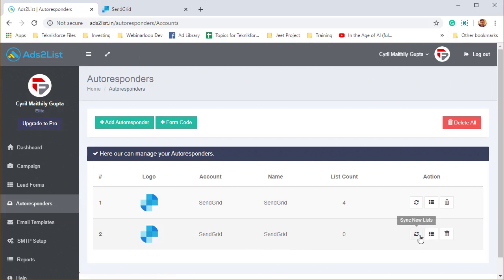So it's already authorized, and I can just sync my list by clicking on the sync list button. I can see that it found 4 lists. So every autoresponder has its own unique system to authorize and to connect to Ads2List. And we have that inbuilt in Ads2List, with the required authorization for each autoresponder. All you need to do is follow the instructions inside Ads2List and you will be good to go.